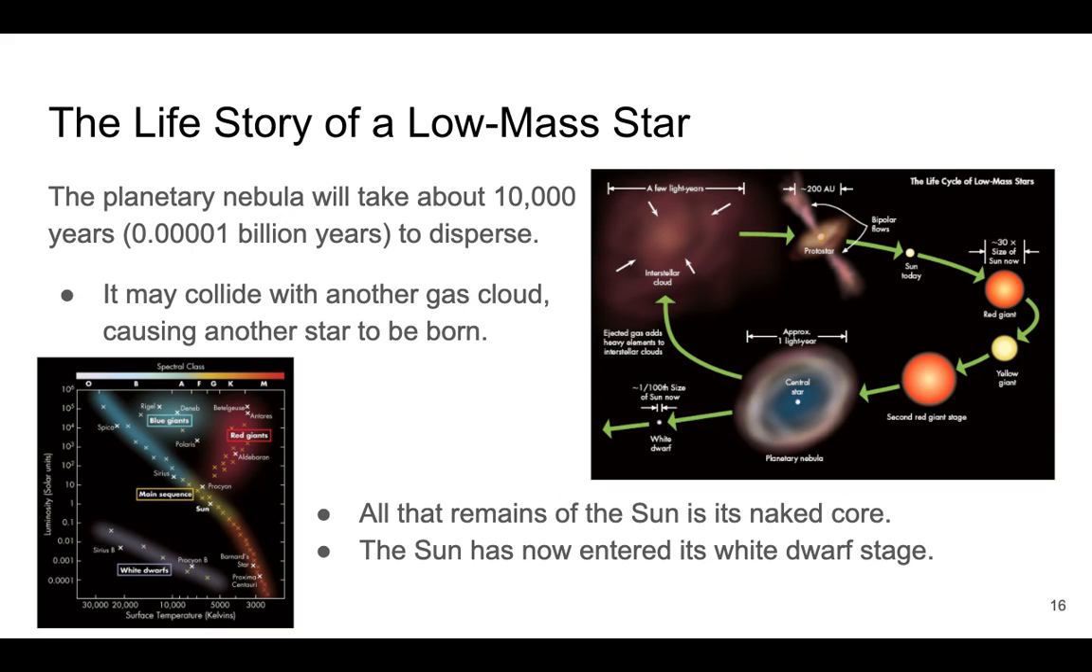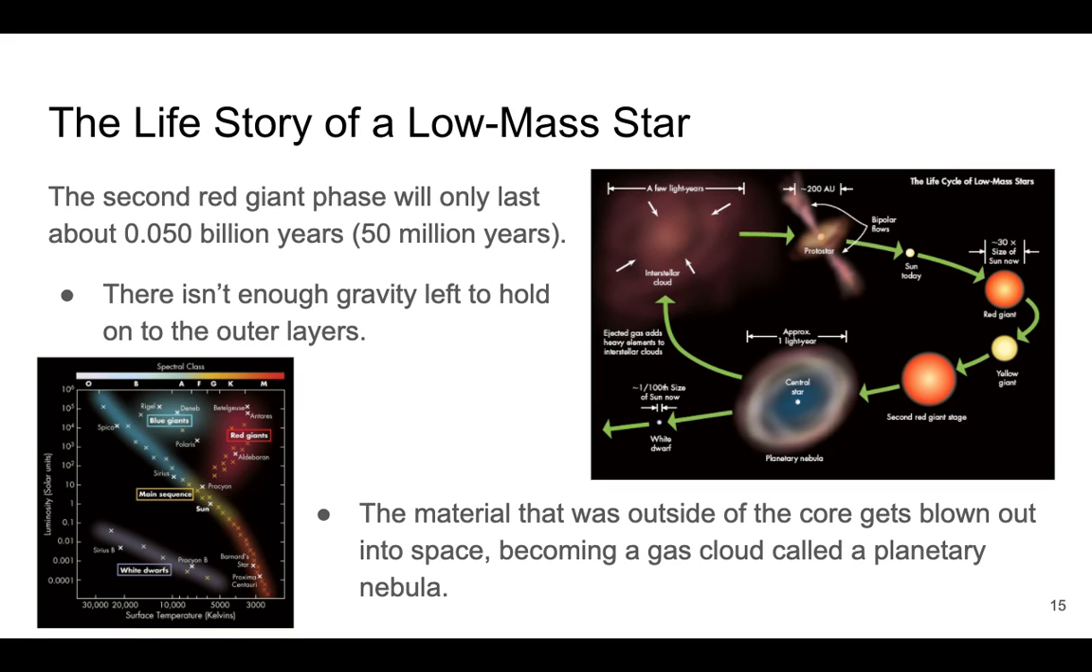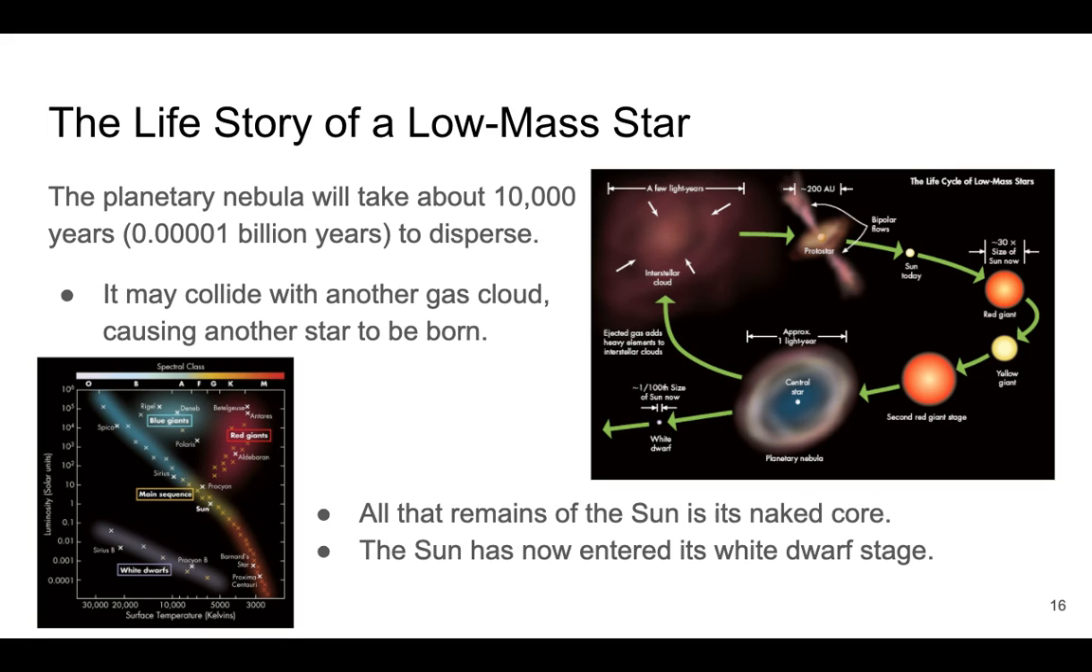So after this last stage, which was a mere 50 million years, 0.050 billion years, this next stage will be only 10,000 years, 0.00001 billion years. The planetary nebula has just drifted completely away. So all that stuff has dispersed. Kind of poetically, perhaps, the stuff that was in the sun is now just a big cloud of gas.